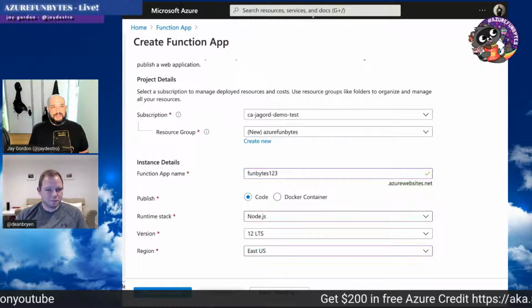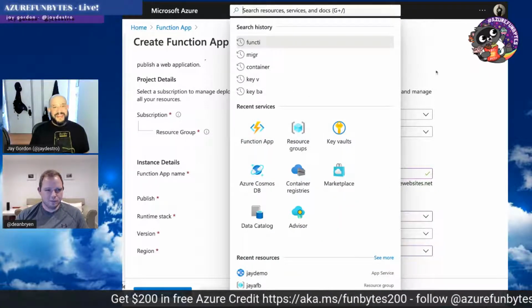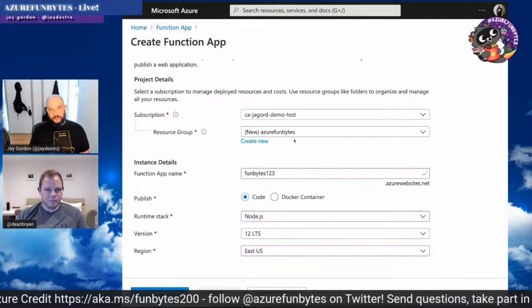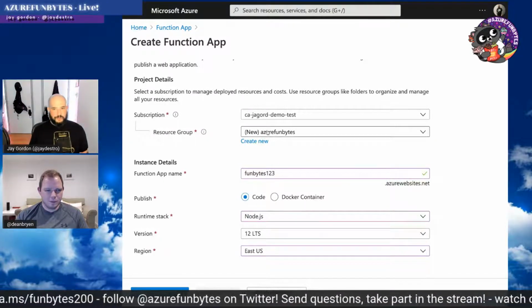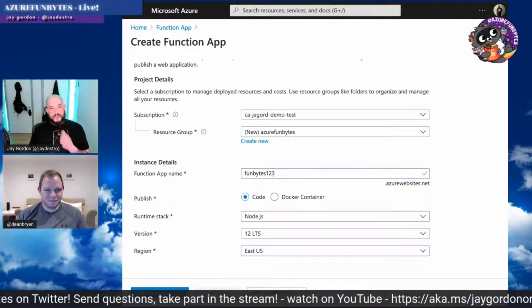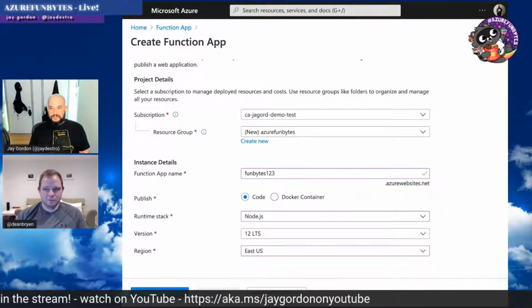So to actually get started in the portal, you can always just look up function app. That's what I did. And then I did what we always do, like Dean just said, we're using a resource group. It's our carton of eggs. Let's start putting some eggs in it. And so I'm just giving my function app a name. It's going to be HTTPS.